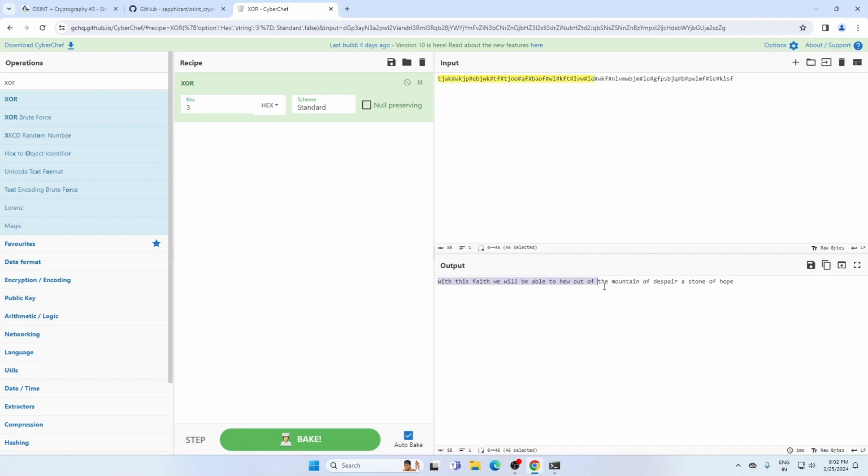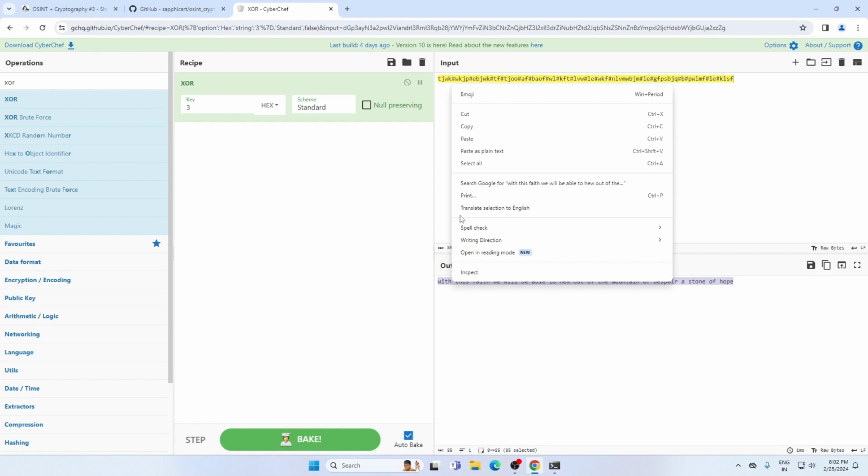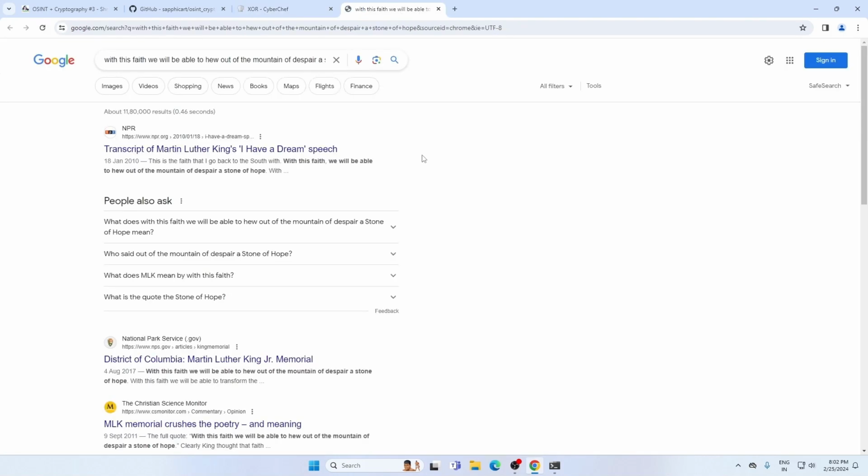Now let's Google this. Now this is part of the I Have a Dream speech by Martin Luther King Jr. It is actually Martin Luther King Jr. Martin Luther King is a different guy. So we got part of the answer for the first question. It is the speech I Have a Dream and the author is Martin Luther King Jr.